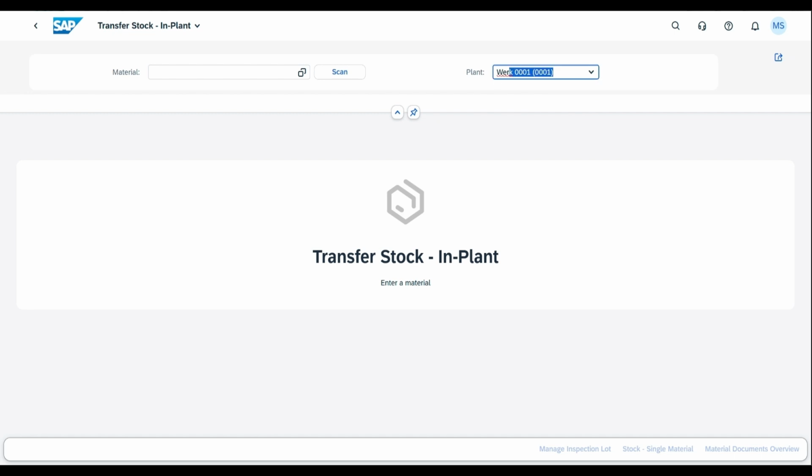Once the app is open, you will first need to select the correct plant where the stock transfer is taking place. Next, select the correct material you wish to transfer.